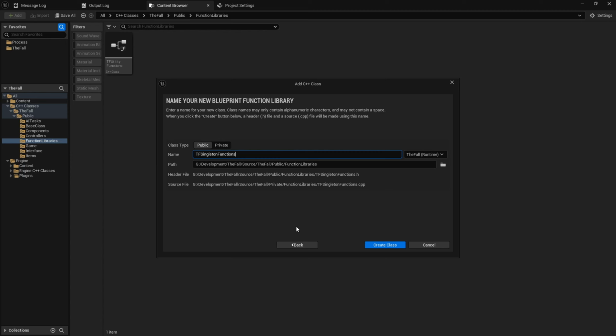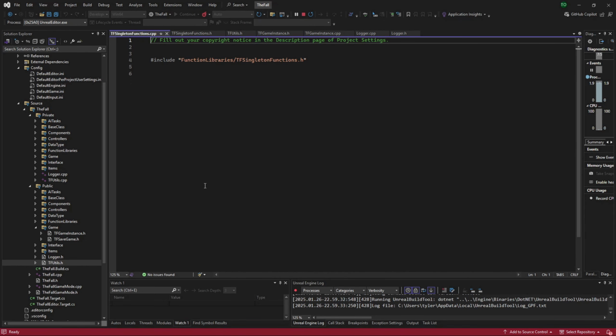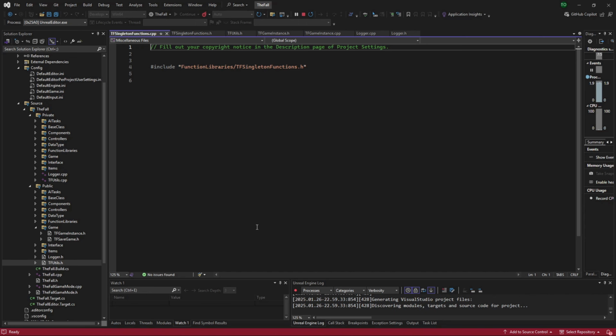The whole purpose for this is I just want one blueprint library that is going to be used to access all of the various singletons we're going to have within the project. So TF singleton functions, going to create class. And I did launch the editor from within Visual Studio, so it is going to ask us to do a reload. This time around, I'm going to actually just be shutting down the editor and then reloading it afterwards.